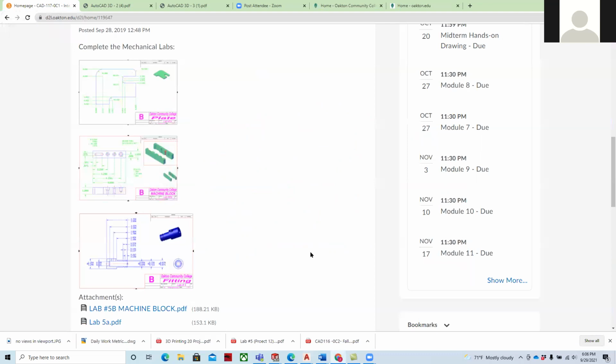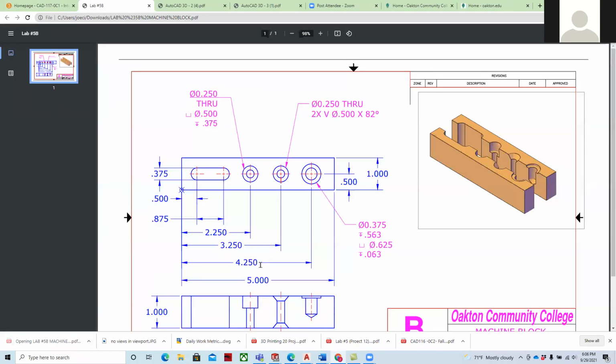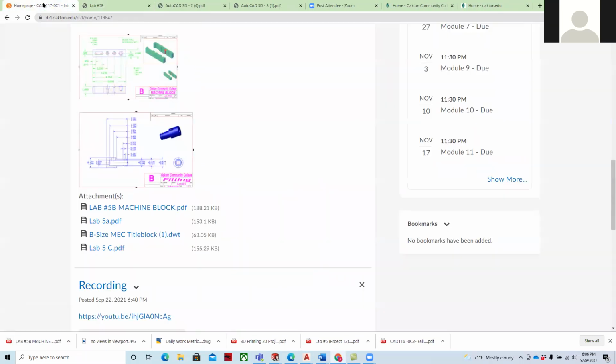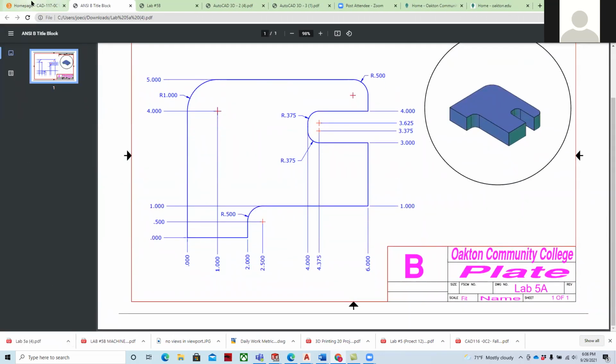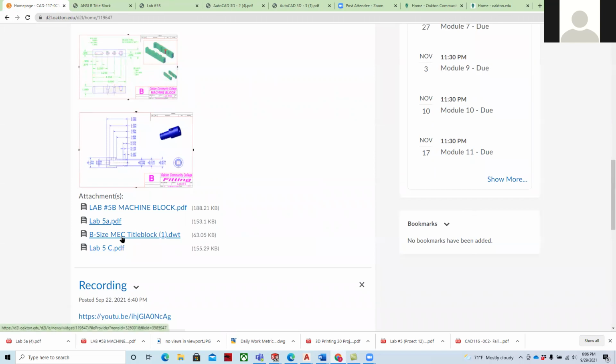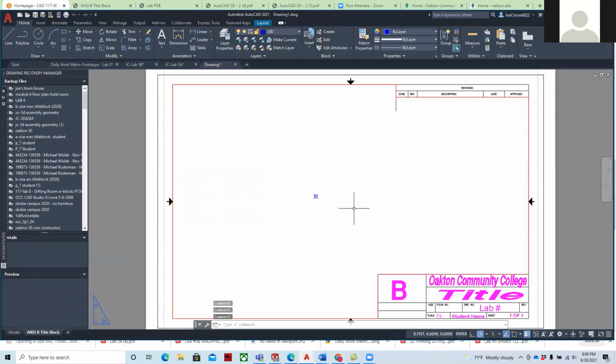And back to the main splash page. The exercises are located right here. Here's the machine block. And here's lab 5A. Here's the B-size mechanical title block. If we select that and we open it, we'll be ready to go with our layer set and our proper units as well.